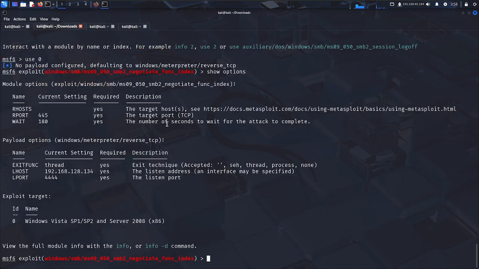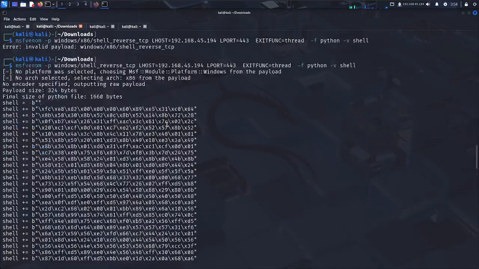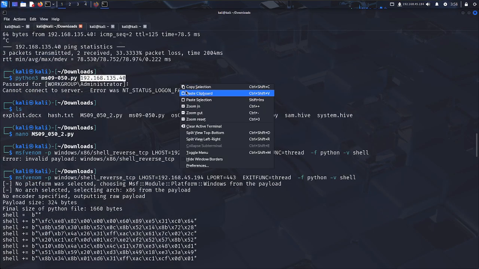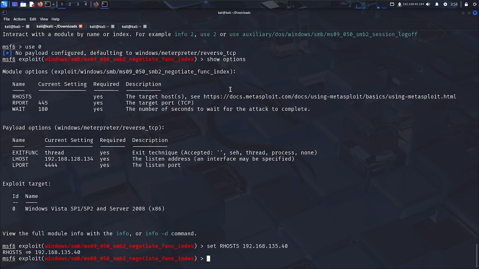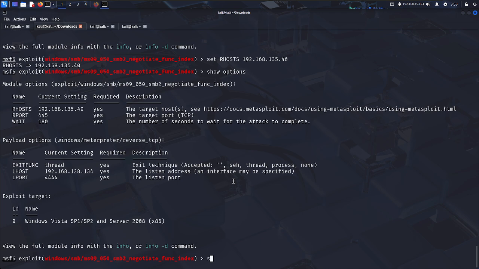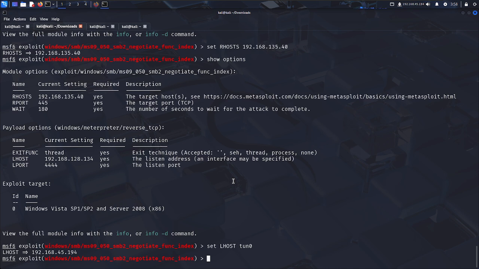So we have our host. Let me just copy this one and set our host to my target IP, which is this one. Show options. So we just need to change our IP address also. Let me just use set LHOST 10.0, which is my terminal IP, and let me just run this directly.